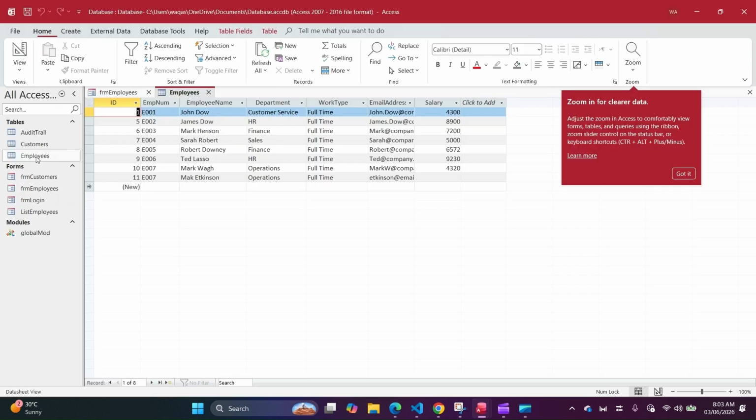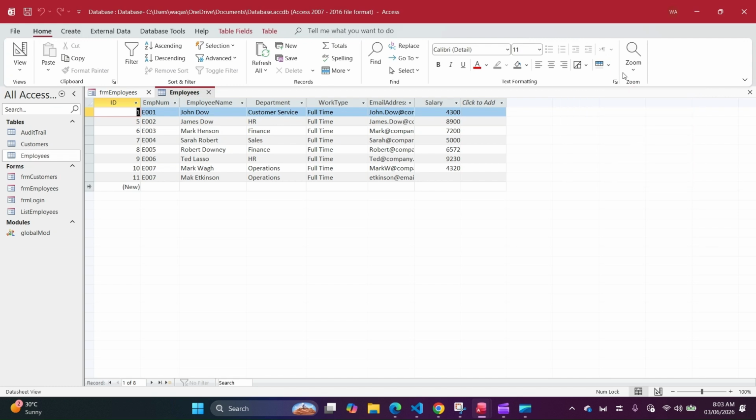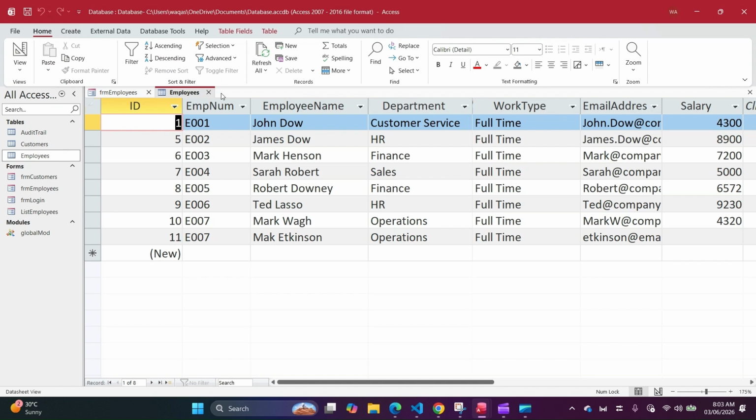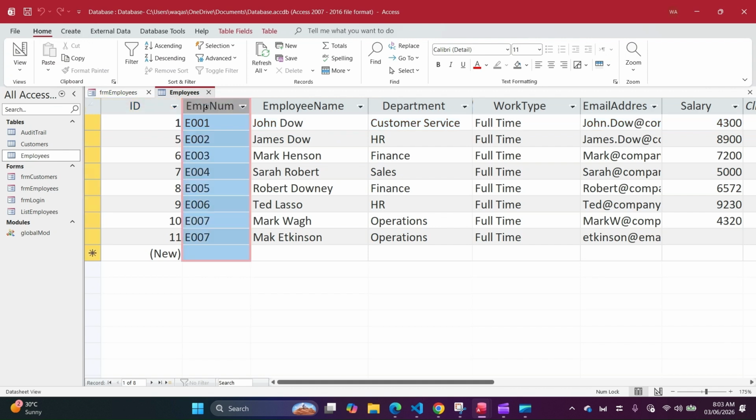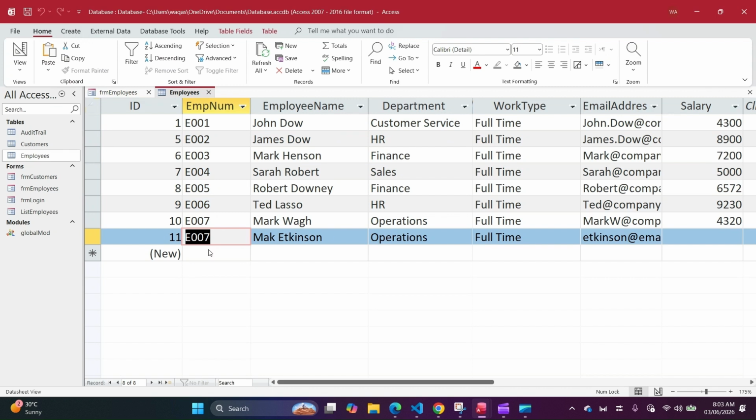So here's the database table. Now, here's a new option, by the way, I really like it. There you go, we can zoom in. If we check the employee number field and look at this, E007, E007, there are two records with the same employee number. Now, if you are performing any operation, want to do a VLOOKUP, or want to create any function, this will definitely create a problem. So we don't want this to happen.